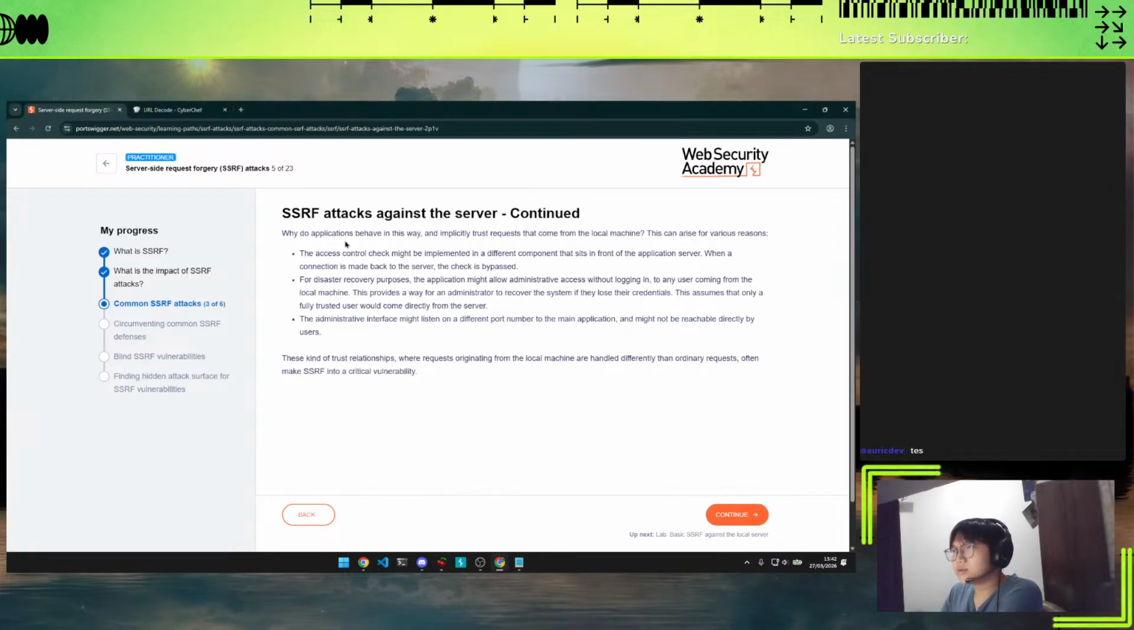Okay, let's continue. This is the continued one. SSRF attacks against the server, but continued.